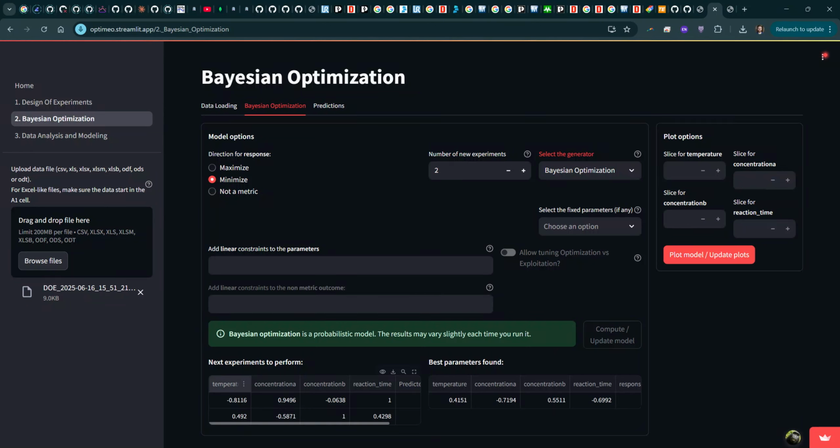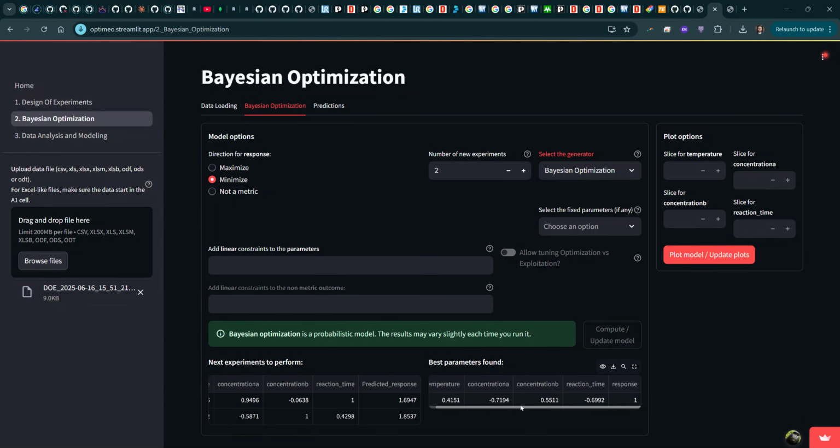Okay, next experiment. So it suggested 2 experiments, and looks okay. Yeah, so it has the predicted response. Doesn't look like it has the predicted uncertainties by default, at least not here. And then best parameter. Maybe this is best in sample. Yeah, this must be best in sample prediction.